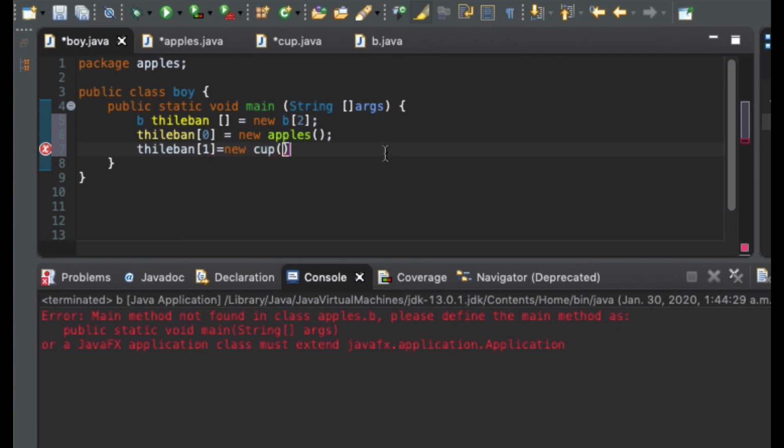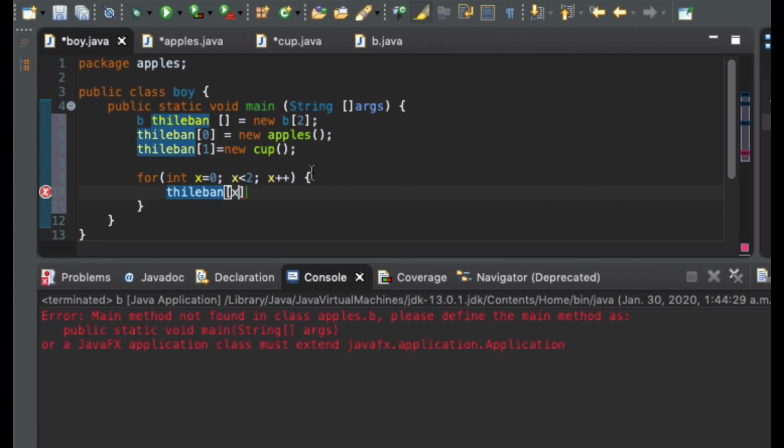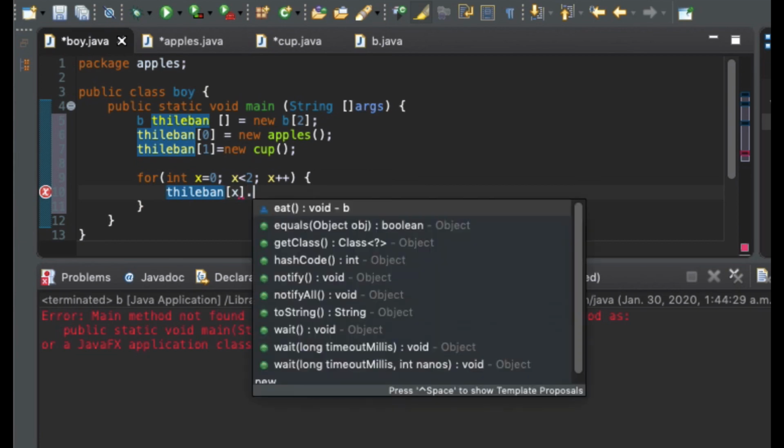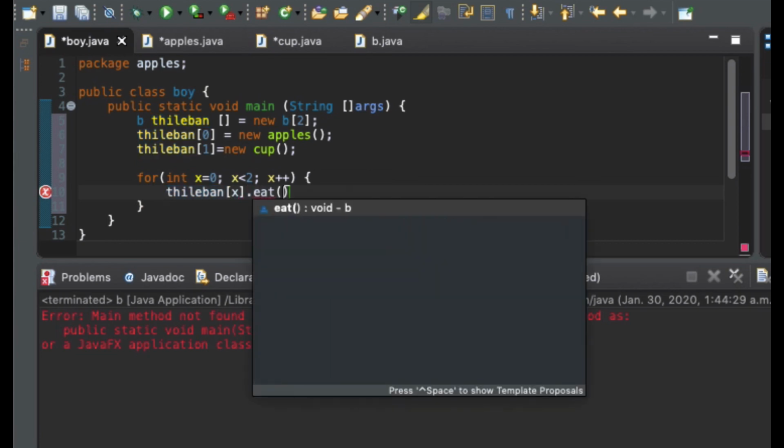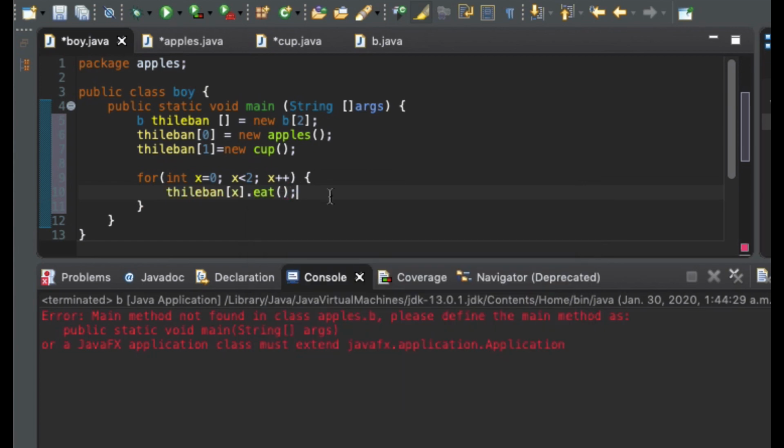Okay, now to run this class I'm going to create a for loop. Inside of this one, integer x is equal to 0, and we want to run twice, so x less than 2, because 0 and 1 is already 2, and then increment by 1, x plus plus. Inside of this for loop we are going to type Taliban x, replaced by x, dot eat, with brackets, and then a semicolon. Now when I run this one, these two classes should run. Now let's go ahead and run this one.